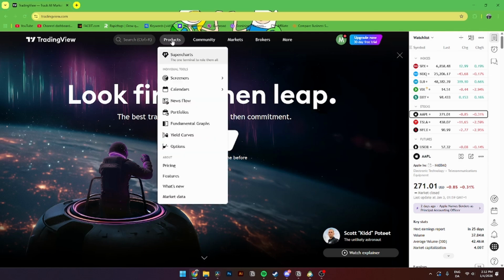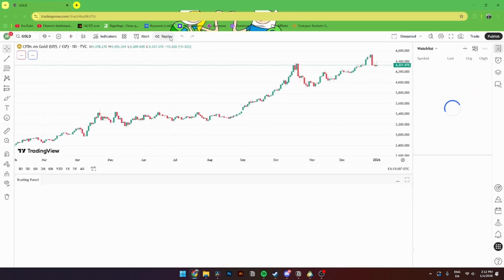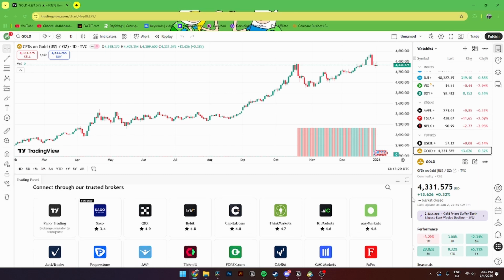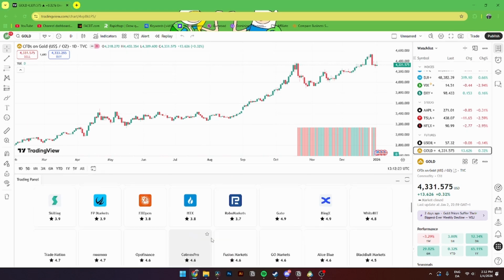And here you'll need to go up to the Products tab up here, click it once, and then from here you'll see this page right here. From here, you'll need to go down to the trading panel and go down to connect through trusted brokers. From here, you'll need to go down to show all brokers down here at the bottom.